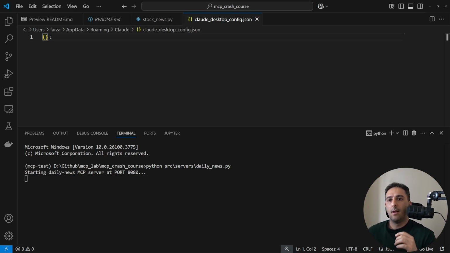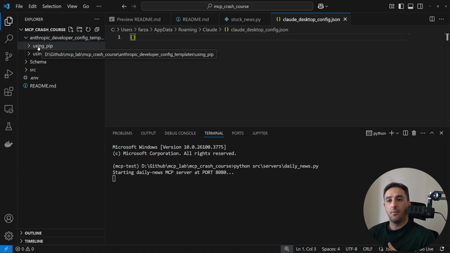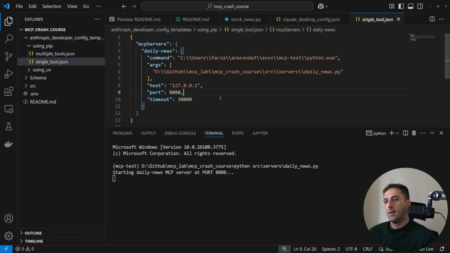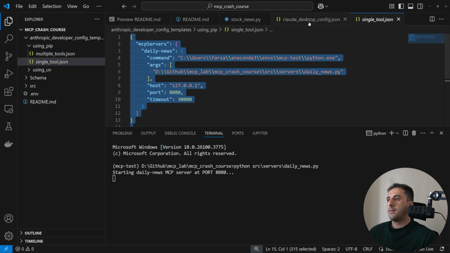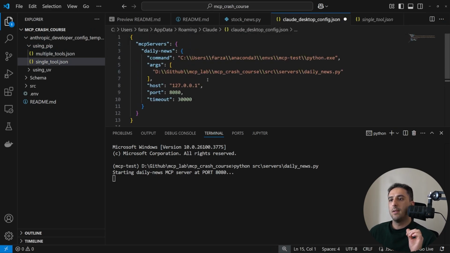existence of our tool. I prepared a folder called Anthropic Developer Config Templates. This folder contains two subfolders, using pip and using UV. Based on the dependency manager that you're using, the way that you should populate the config file is different. I'm using pip right now. If I open this folder, I can see two different templates, single tool and multiple tools. So let's copy and paste the content of our single tool into the Claude Desktop config.json, and let's review it together.